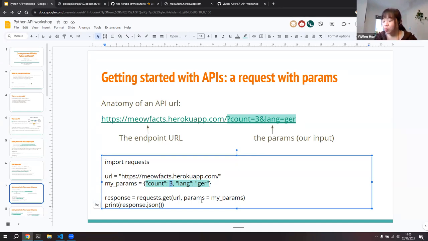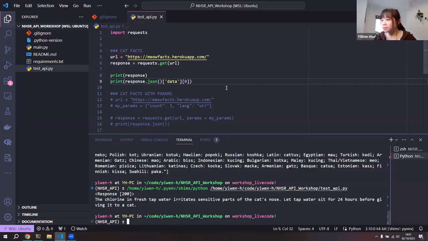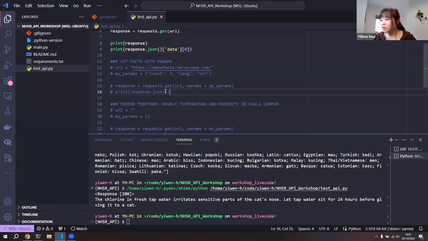And when you pass that across with the requests package, you can add that in as another argument to your request. The first argument remains the URL, and then you add in this keyword argument as well, params equals, and then the name of that dictionary that you use to store your params. So let's have a look at what that looks like in code. That's just over here.